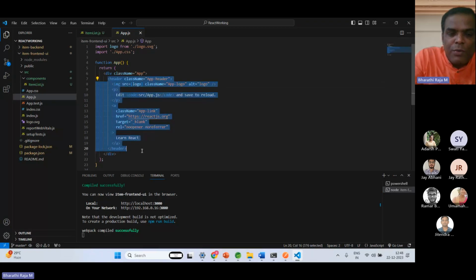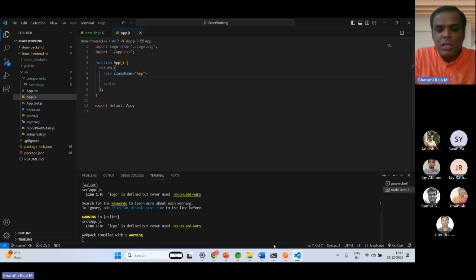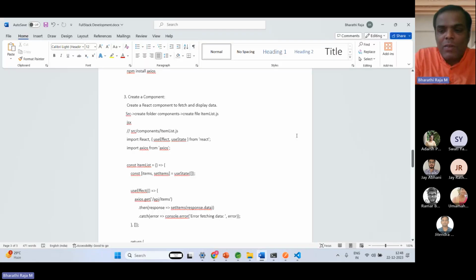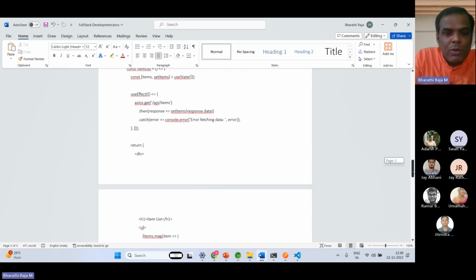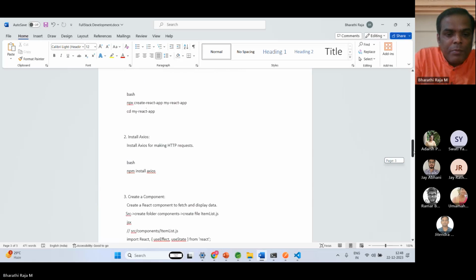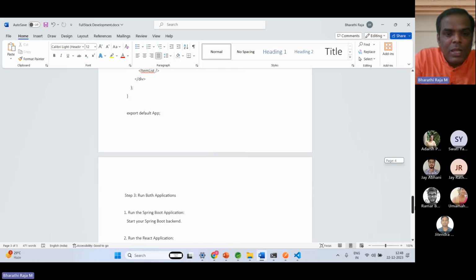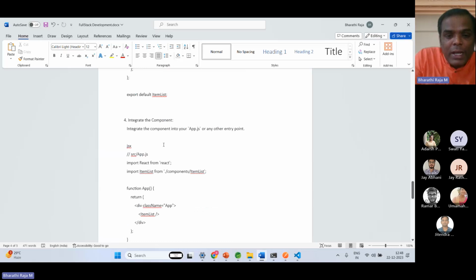So I don't want my default server pages. Instead, I want to insert my component. Okay, fine. Actually, this is the code: how to integrate the component into your app.js.